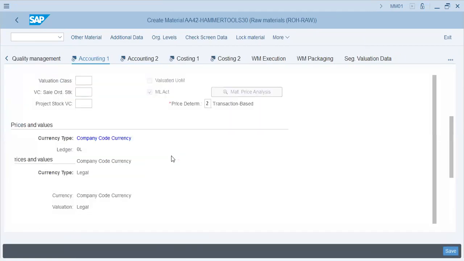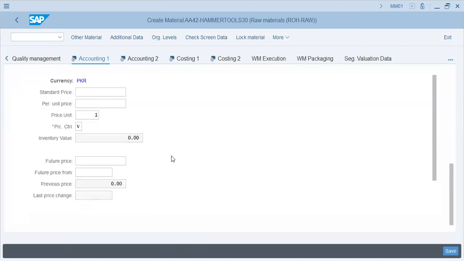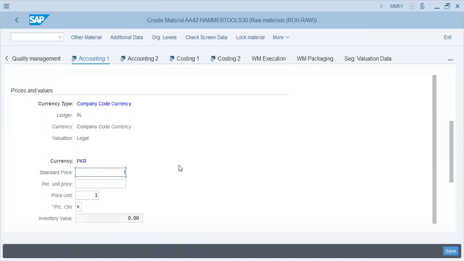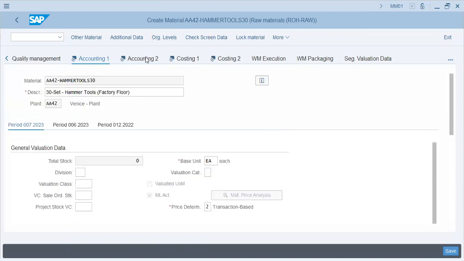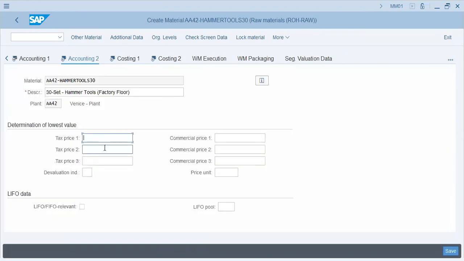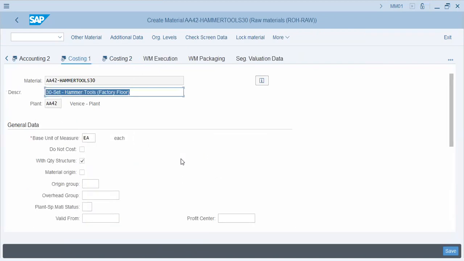Accounting. Okay. Standard price is 300 per unit price. 300. Okay. Accounting to enter. Valuation class 3000. Now this valuation class is for integration with finance. We'll see that in configuration.